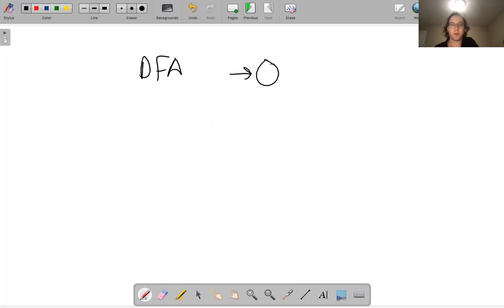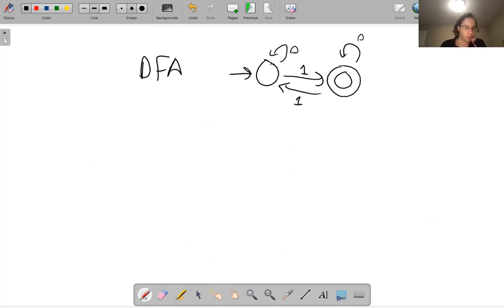We can have a loop here when we see a 0, and then we can go here when we see a 1, let's say. Okay, and then let's say we do something like this. This will recognize all the strings that have an odd number of ones. If we name the states, let's name this Q0 and Q1, then we can construct a context-free grammar that's based on this DFA.